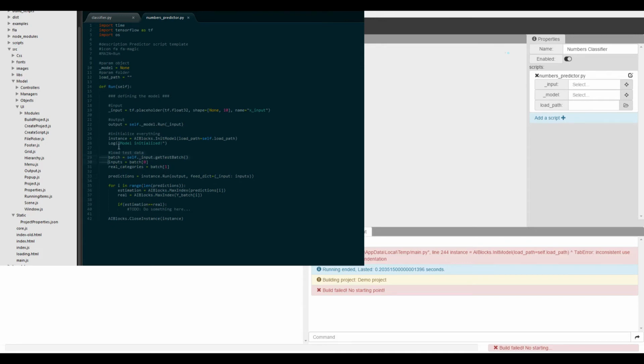Let's remove the other parts we do not need. The run function returns an array of results. Since we will feed it one number, we will have one result.